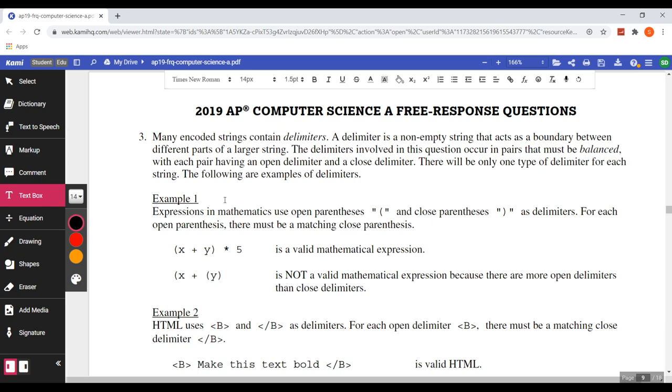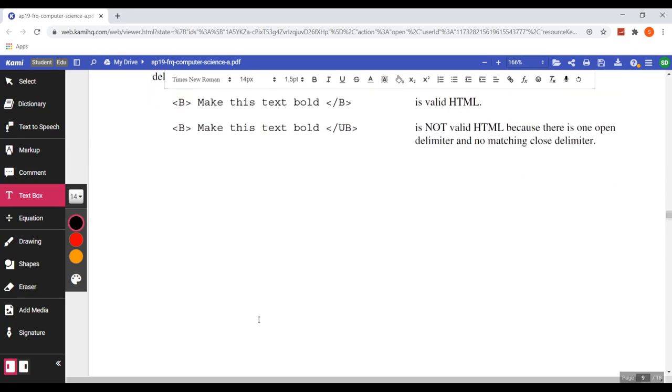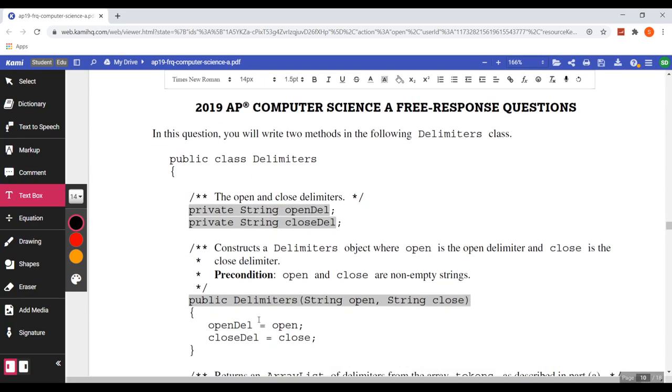Example 1 is like parentheses in your math equations, where you can't have 3 open parentheses and 2 closed parentheses. Just like in Java, you can't have more open brackets or open parentheses than you have closed parentheses. It's going to return an error. In HTML, you have tags. Those are like delimiters because you have one open tag and one closed tag. Some tags don't have closed tags, but that's not the point. Anyway, let's go down to the problem.